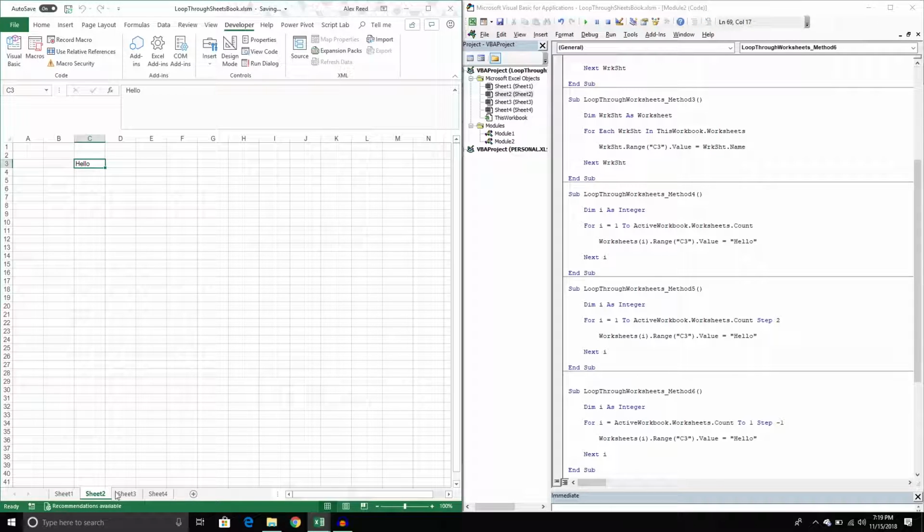Okay. So now it populated all the sheets, but now it went from sheet 4 to sheet 3 to sheet 2 to sheet 1. I don't know where I would really use this one too often, but I think it's good to know that we have the ability, if we so choose, to go backwards. But sometimes it pops up where we might need to do it. So that concludes this video.